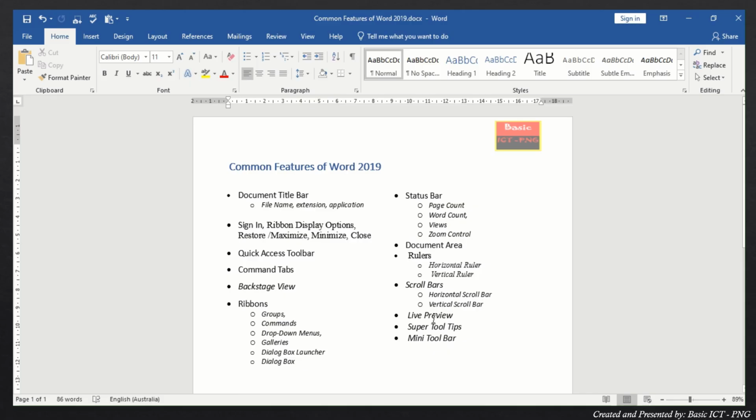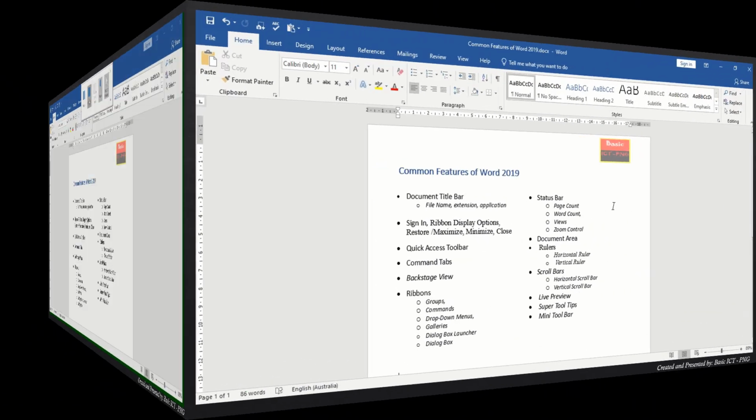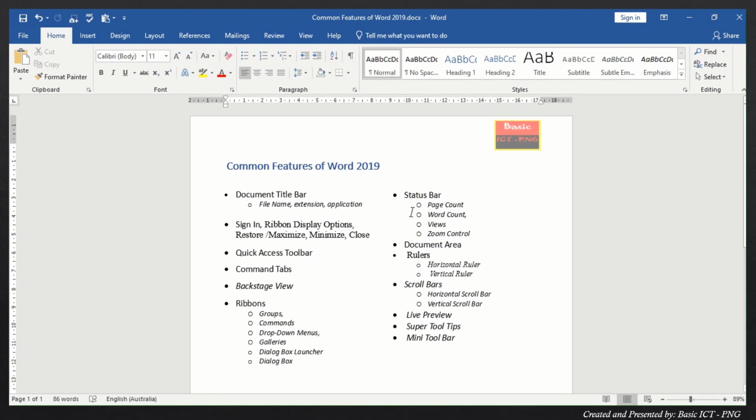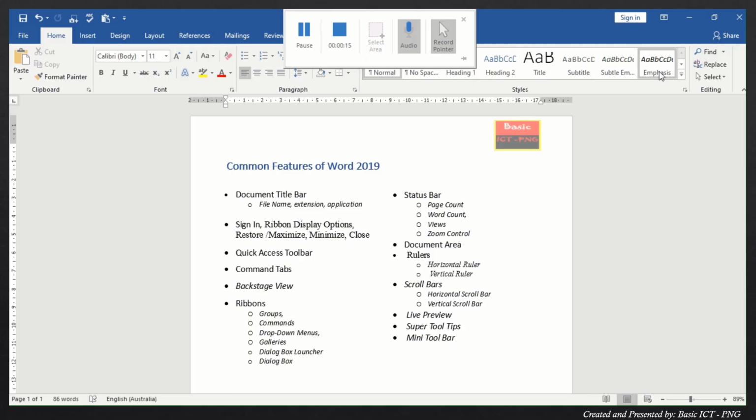There is also a feature called live preview. We also have a feature called super tooltip and a feature called mini toolbar. So in this video, we will be identifying all of these features, putting these names to the features. Now that we know the names of some of these common features, we will put these names to the features. In other words, we identify where each of these features are located in the Word application.